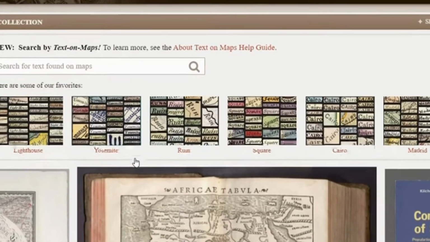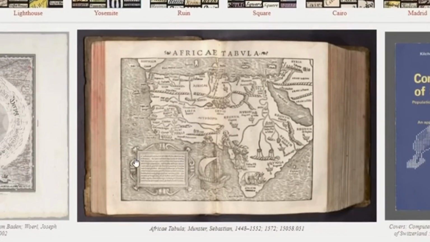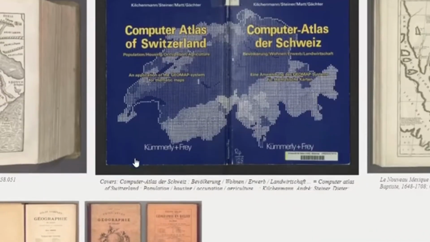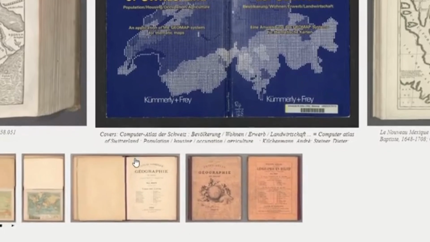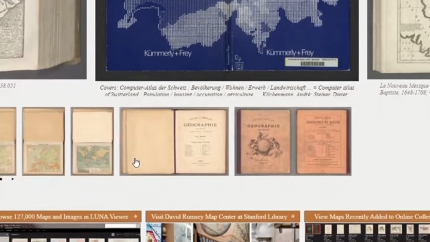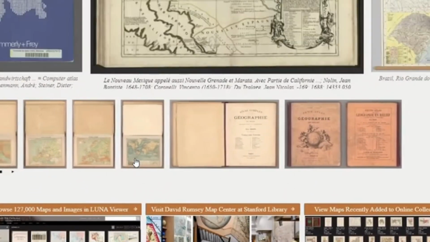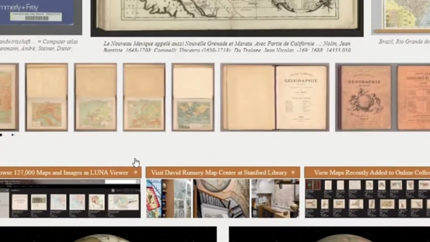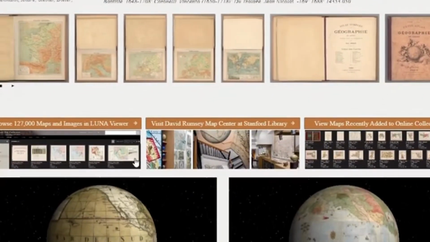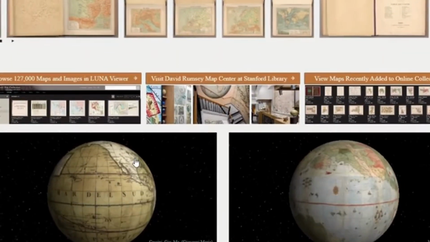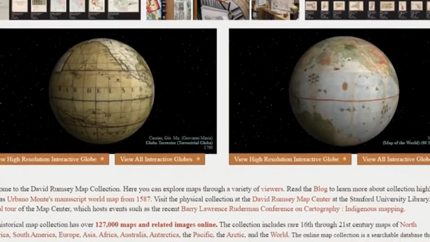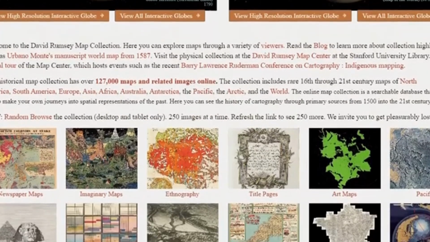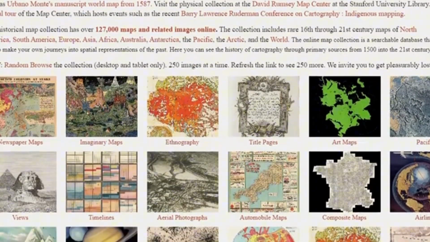This is the David Rumsey Map Collection. As the name suggests, this is the private map collection of David Rumsey, the president of Cartography Associates and the chairman of Luna Imaging. This collection has more than 200,000 maps of all kinds, from roughly 1550 to today. The physical collection is housed at the Stanford University Library, but more than half of the maps have been digitized so they can be viewed and downloaded online.